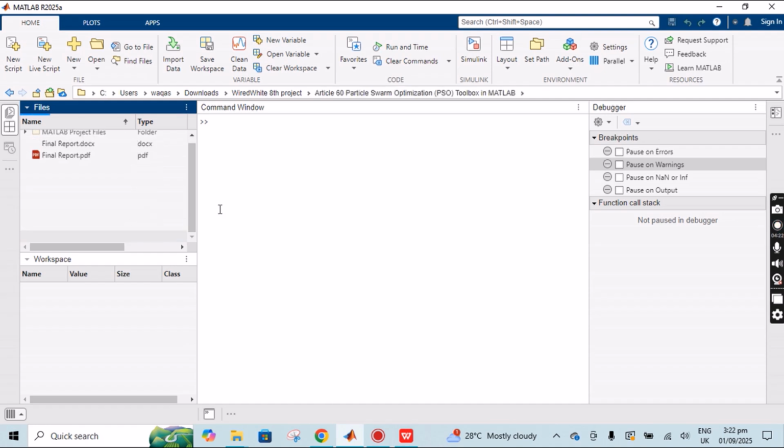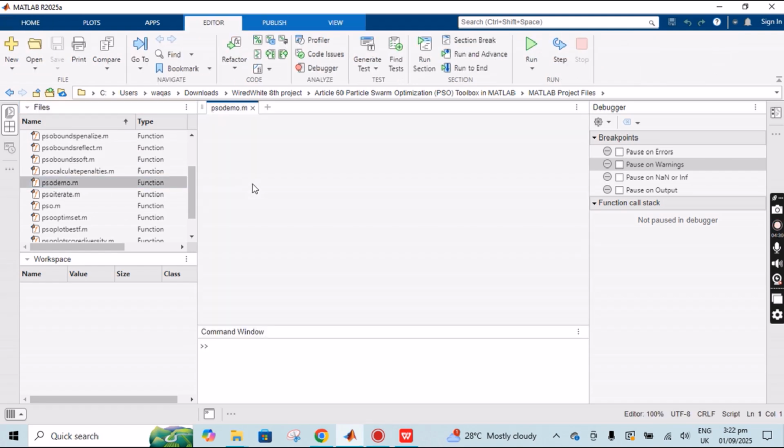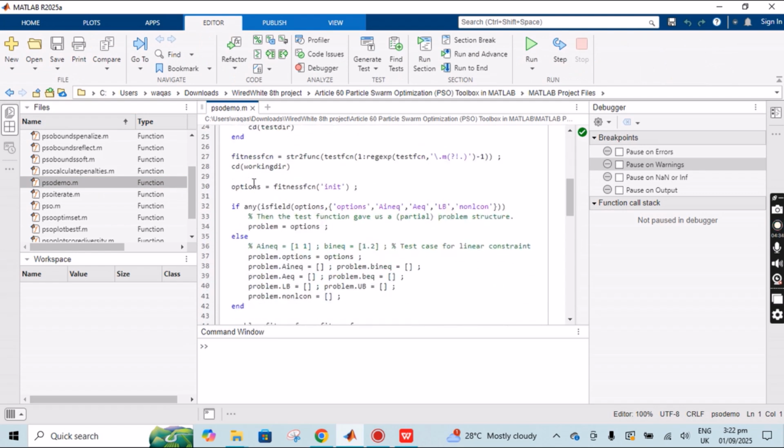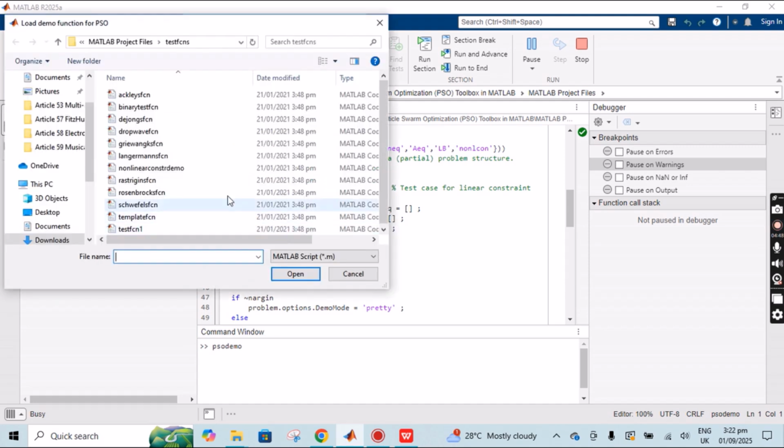There are 16 particle swarm optimization MATLAB files. You just need to open the PSO demo and run the PSO model. First of all, run it. It will ask for the test functions, in which you want to test a case. We will select the test case. These are the test cases added in it.